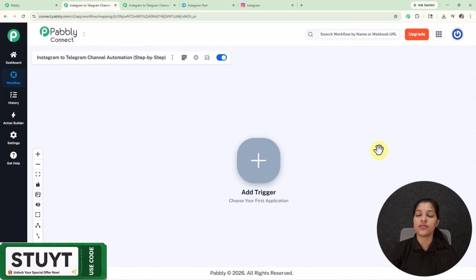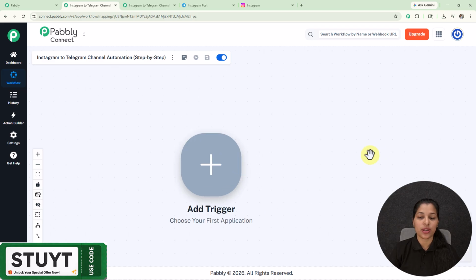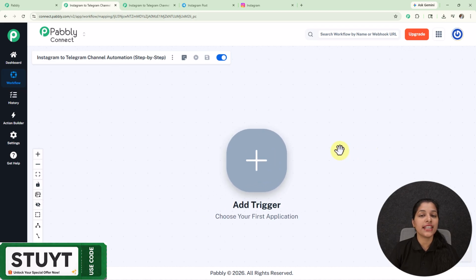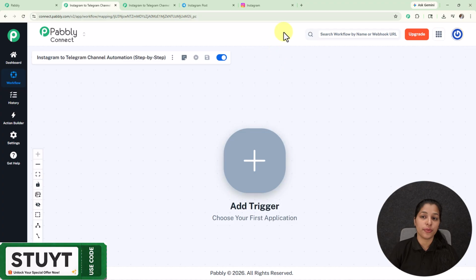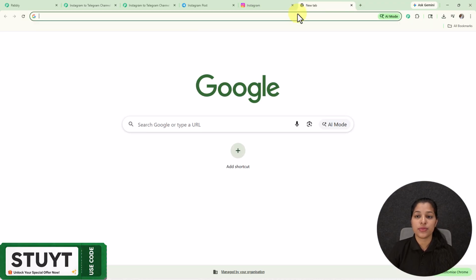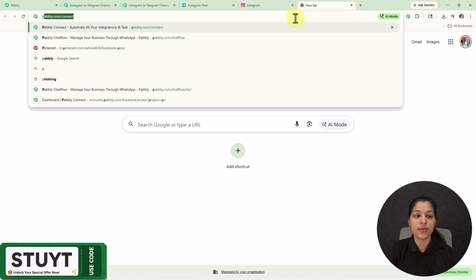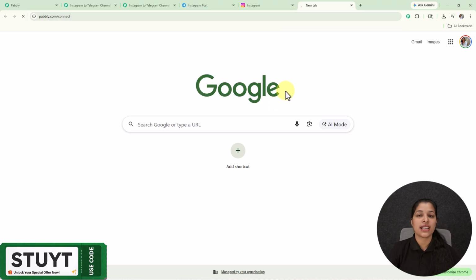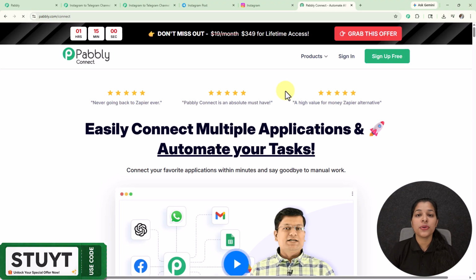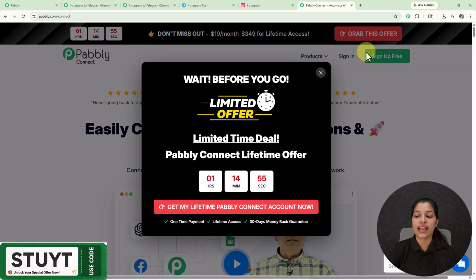Right here, this is the workflow page, which is the most important window for creating this automation. If you are an existing user, then you definitely know how to get onto this page, but if you are a new user, then you have to access Pabbly Connect to get to this workflow page. For that, you just have to open a new tab and type the URL of Pabbly Connect, that is pabbly.com/connect. Once you enter the URL, you will land on the home page of Pabbly, where you will see two options, that is sign in and sign up free.